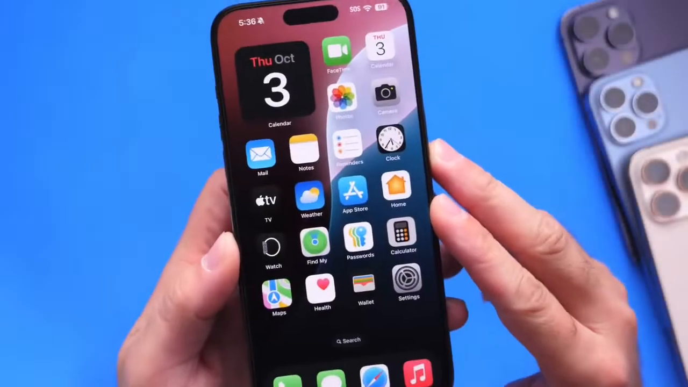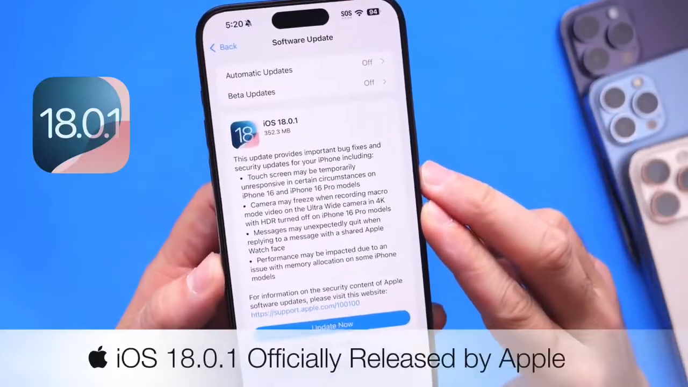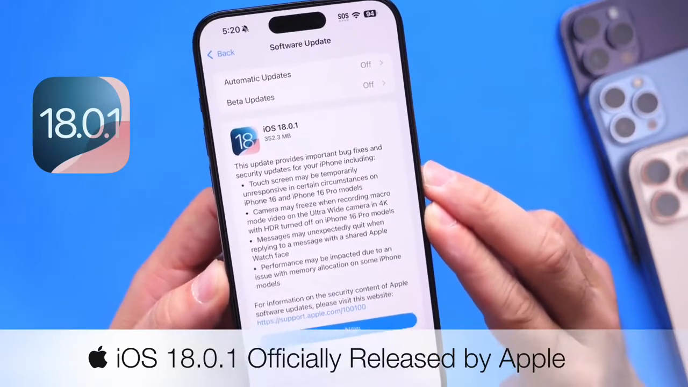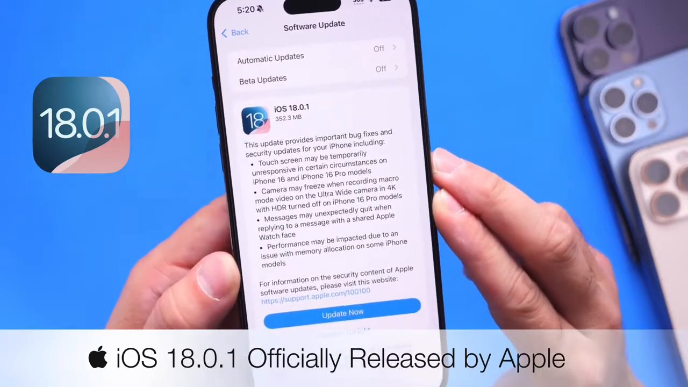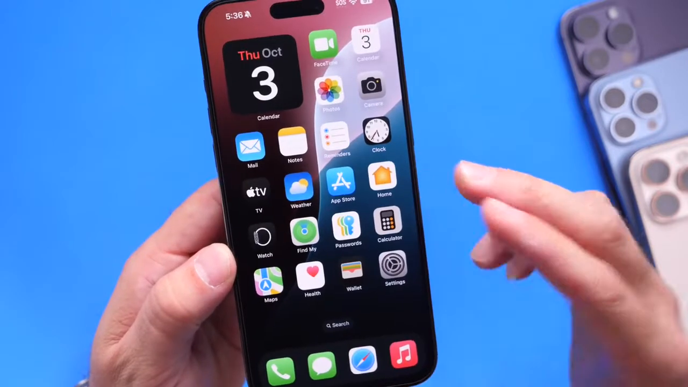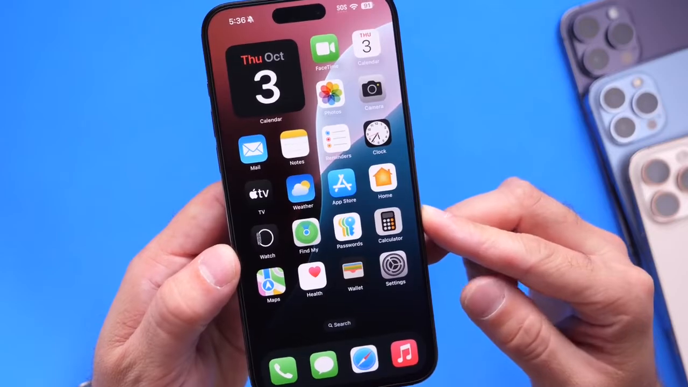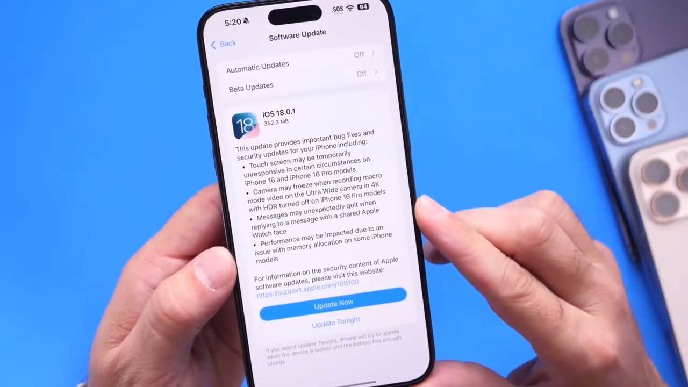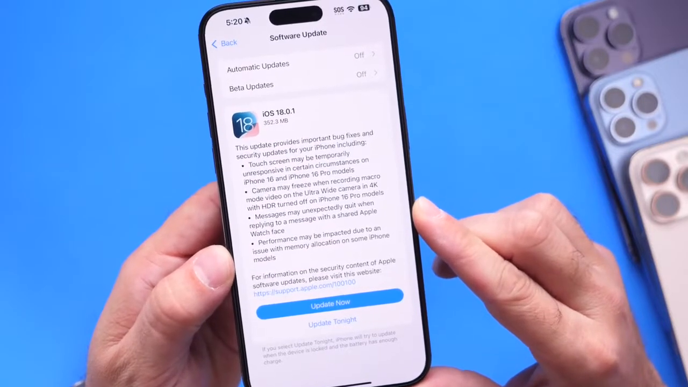So it is finally here. Apple has just released iOS 18.0.1. Now, this is the first update to iOS 18 since the initial release. This software update aims to fix several issues for iPhone users as well as iPads with M4. You may remember where I talked about iPads with M4 do not have an official iOS 18 update. So, iOS 18.0.1 released today for iPhones and iPads should bring iOS 18 to iPads for the first time.